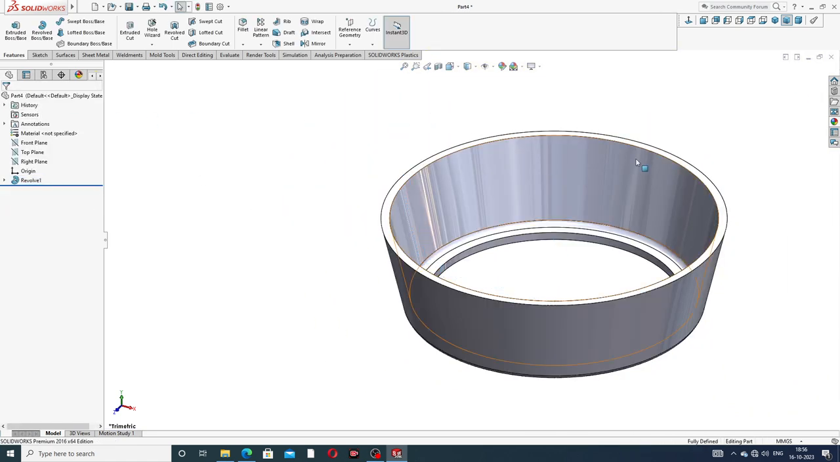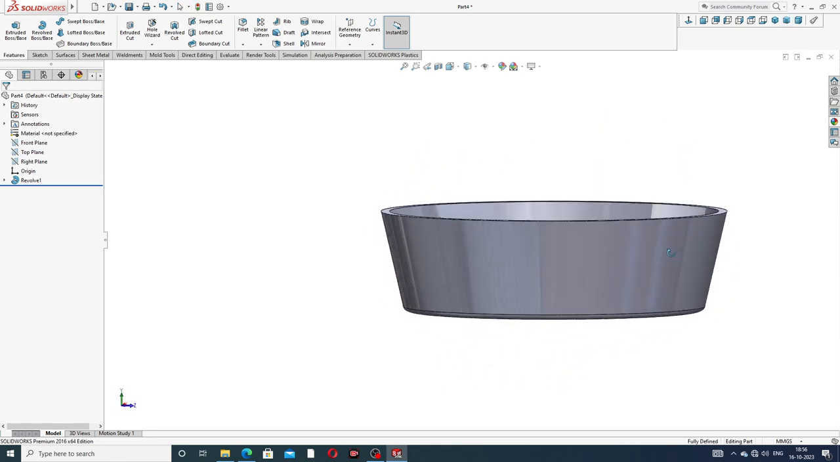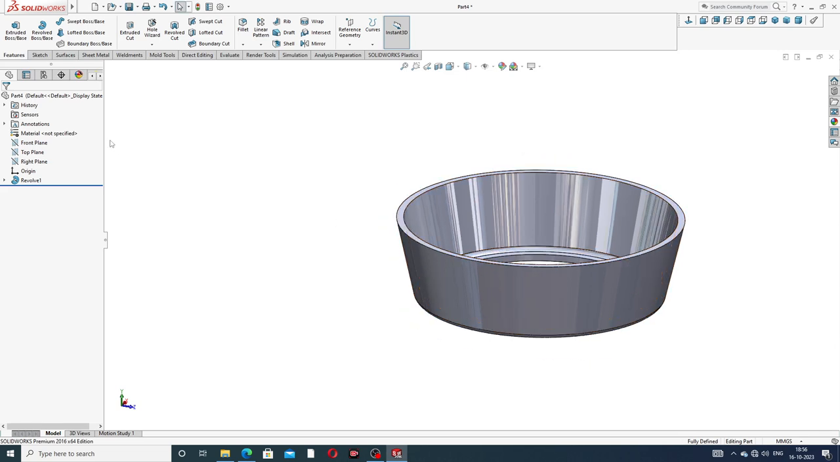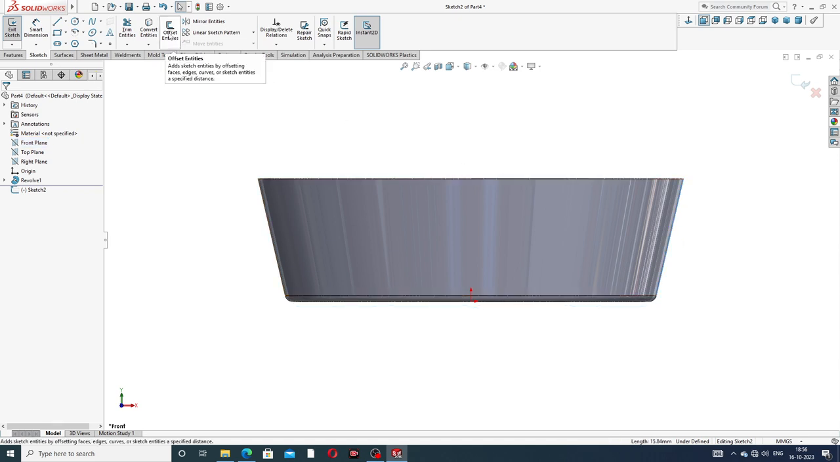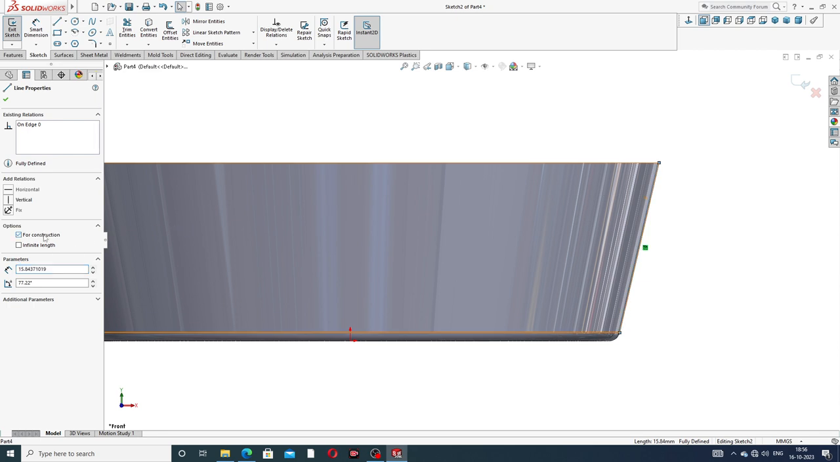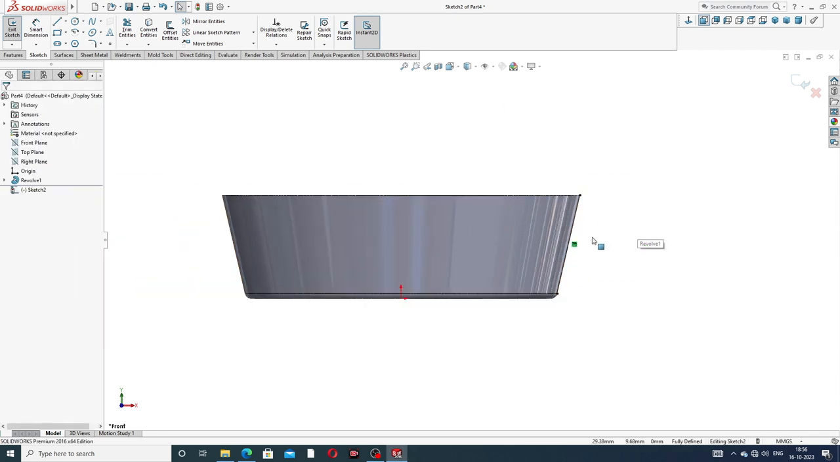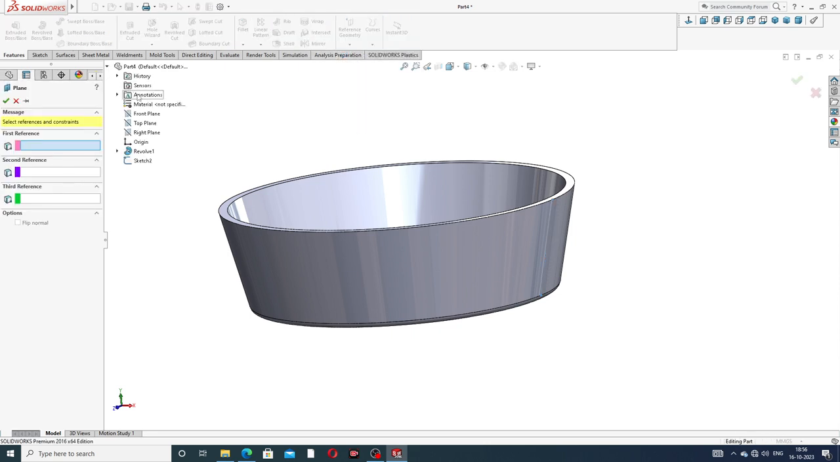This body is drawn here, and apply a cutout. Then again select the front plane, sketch normal, and select this corner line, this edge, and use convert entities. This is also for construction. Then exit, go to this plane, and select the front plane.